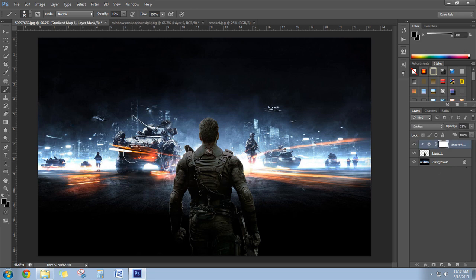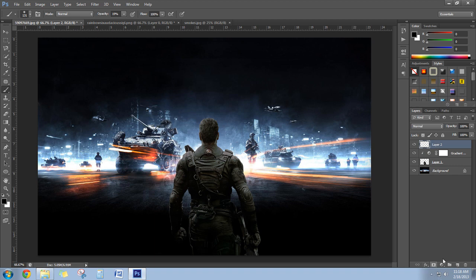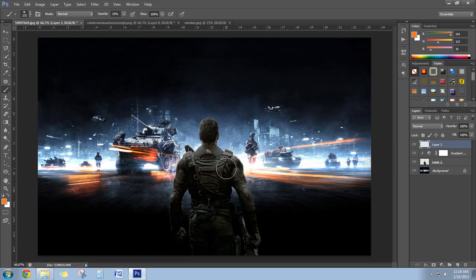Now we have to apply this orange color on his arms and gun and all that. So we'll create a new layer. Now select the brush tool, set the hardness to 0, and select a big size brush. So we'll select a color like this one. Now brush the area which you want to color, like this.